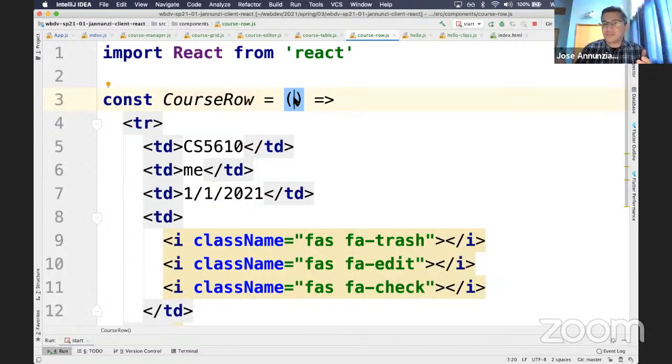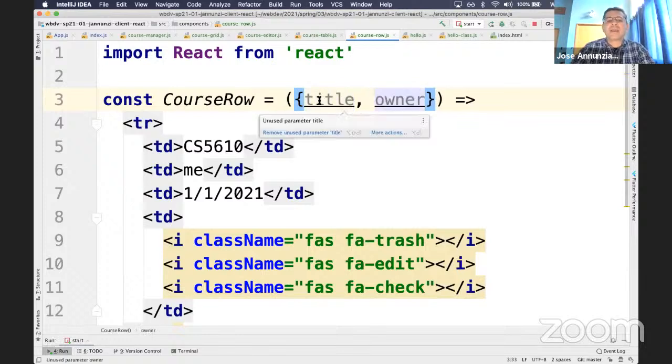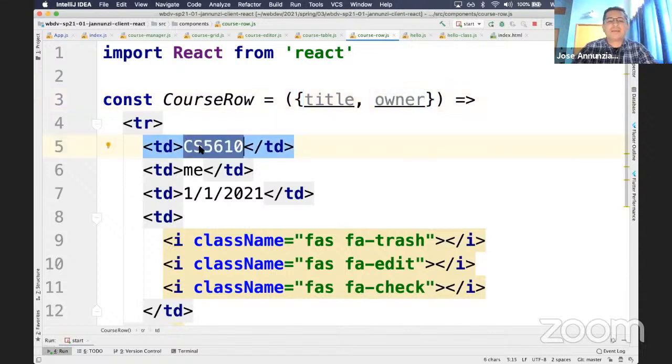Now with that object, we can use the destructuring syntax to map all those attributes into variables here. Here's the destructuring syntax that we looked at earlier this week, and I can grab the title, and I can grab the owner. And now I can use those as variables here. So I can use title here, I can use owner.